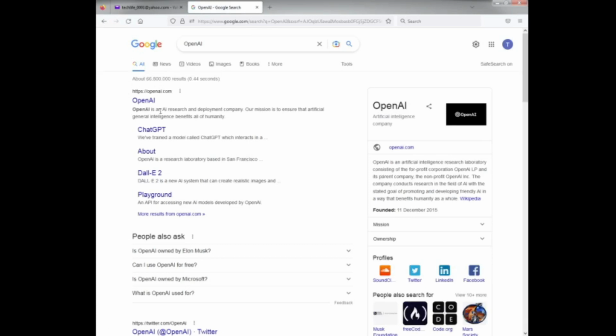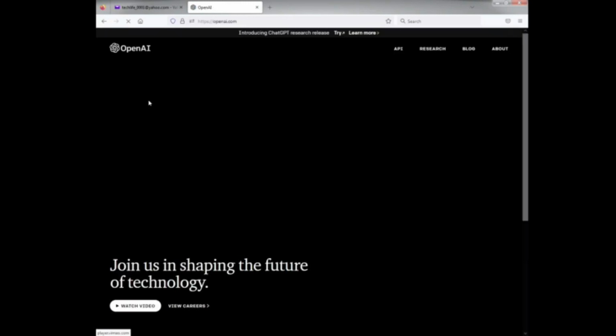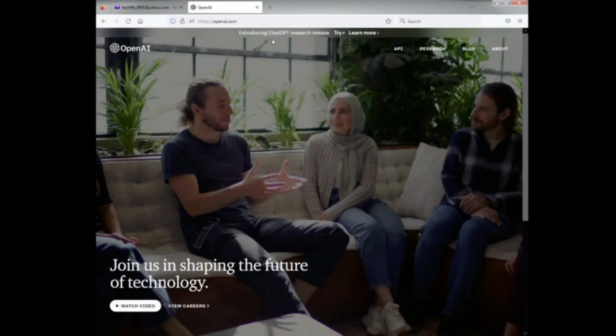Let this load, and then ChatGPT is located at the top of this page. Introducing ChatGPT research release. We do a single click on that. Okay, so on this page we have the option to either log in or sign up. Obviously, if it's the first time we're going to be using ChatGPT, then we need to sign up, so we click the sign up button.